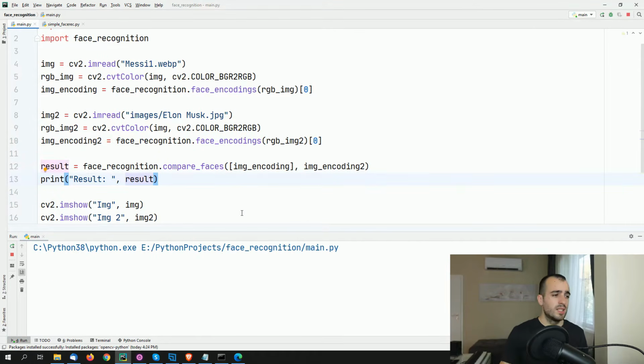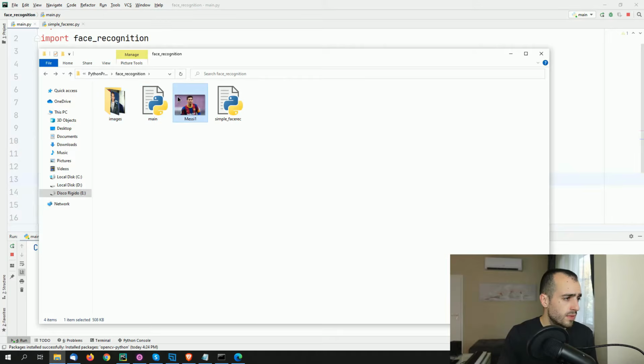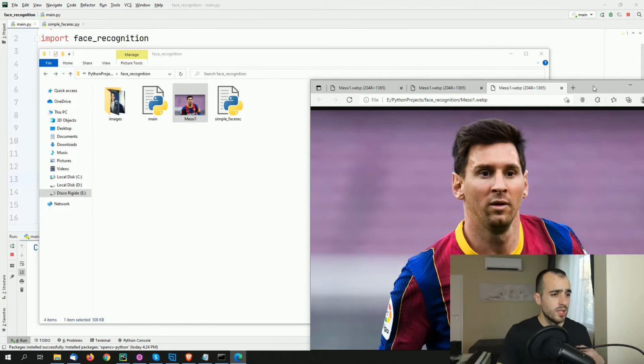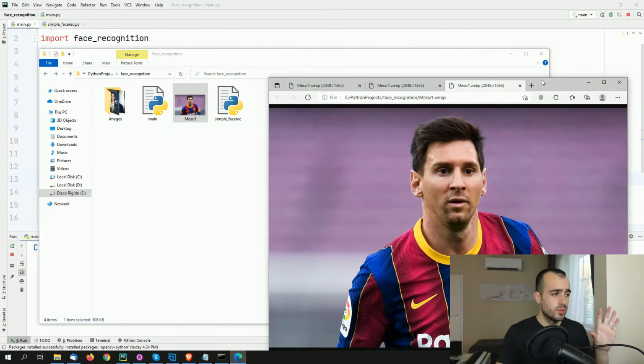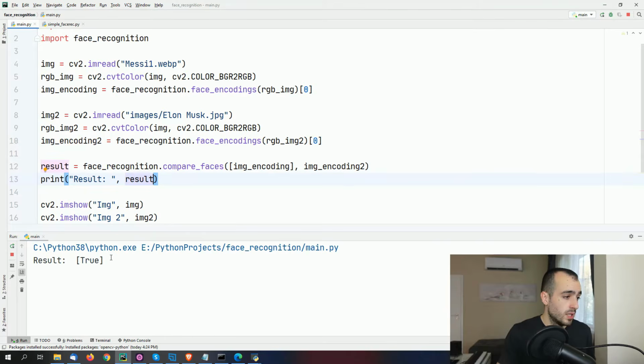Let's run this one. This might take a few seconds to run. So what are we doing? We're comparing this image, Elon Musk, with this image of Messi. And the code should tell us true or false: true if it's the same person, or false if they are different people. And the result is true, which is a bit awkward.